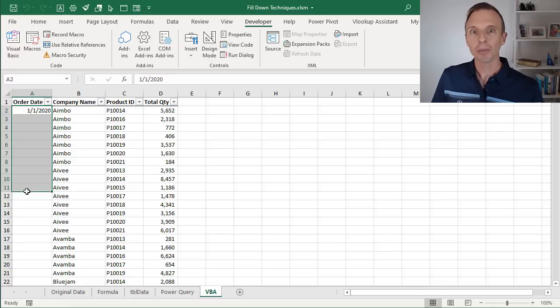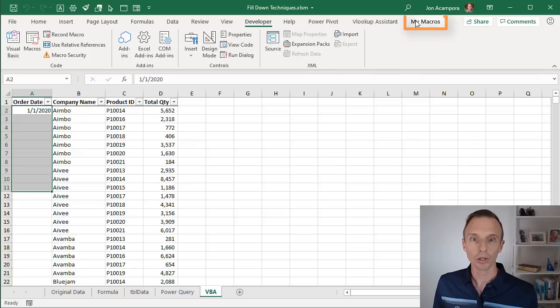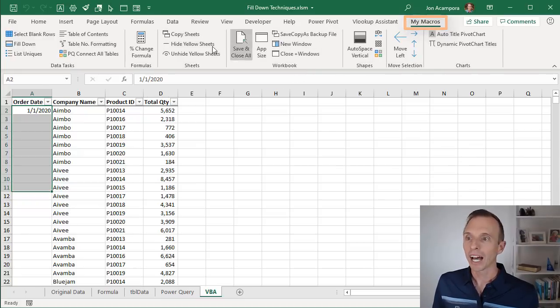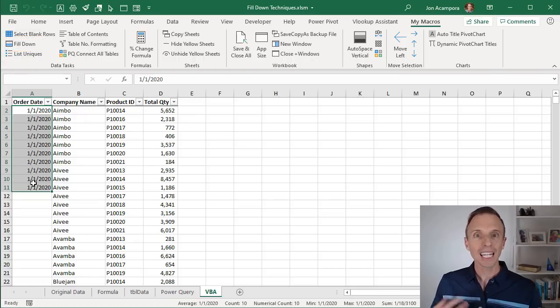You can also add the macro to your personal macro workbook. I've done that. And then on my Macros custom ribbon tab up here, I've added a button for fill down. So it'll run the macro. I can just click that. And again, it'll run the macro on any worksheet in any workbook I have open.